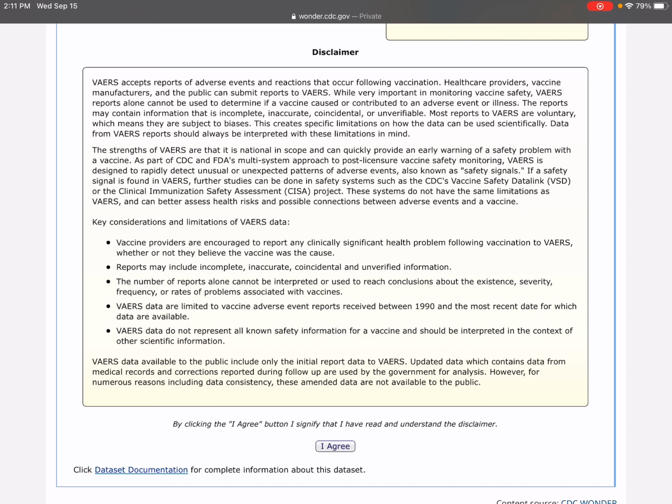Providers are encouraged to report. The second bullet point: reports may include incomplete, inaccurate, coincidental, and unverified information. And third, the number of reports alone cannot be interpreted or used to reach conclusions about the existence, severity, frequency, or rates of problems associated with vaccines.